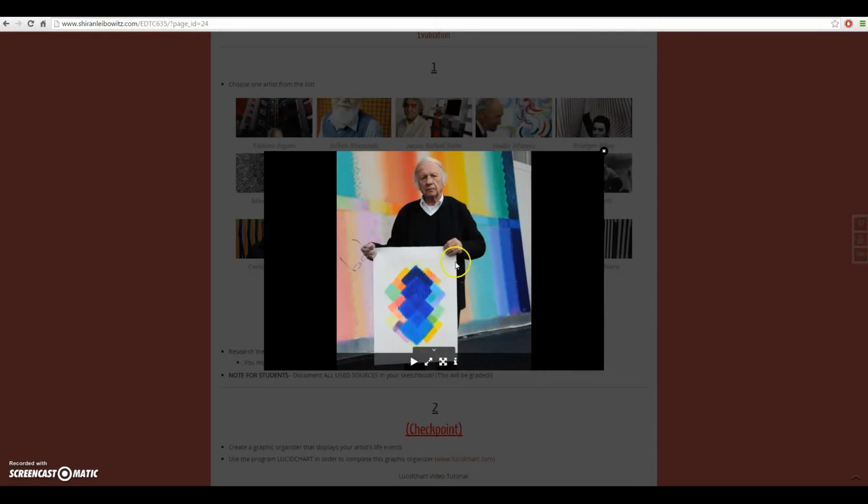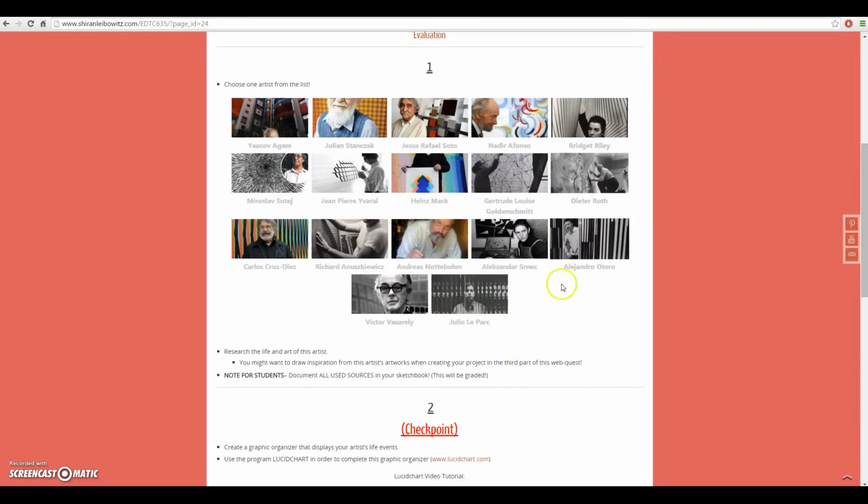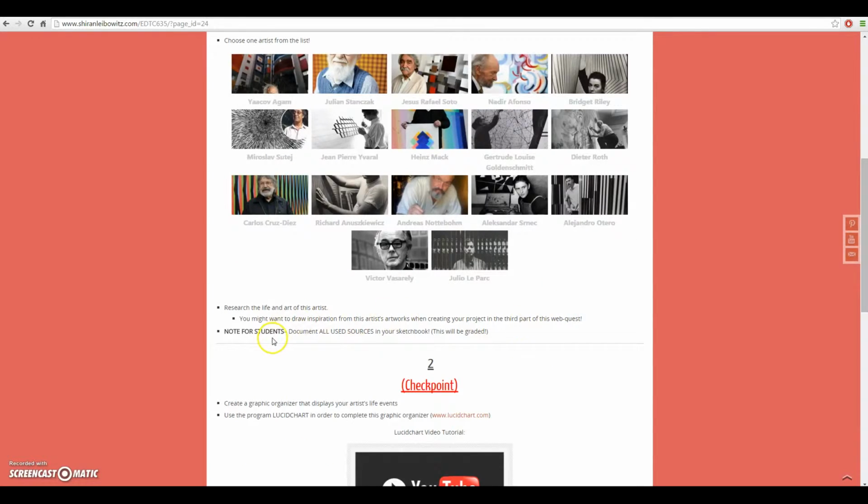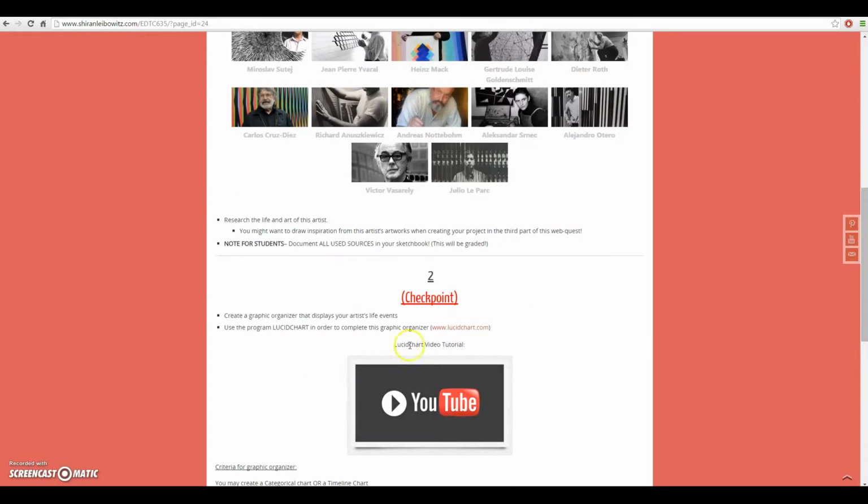Once you look up their artwork and you decide that this is the artist that you want to go with, now you are able to first document every website that you used, and then you're able to move on to your checkpoint. The checkpoint activity checks for student understanding.